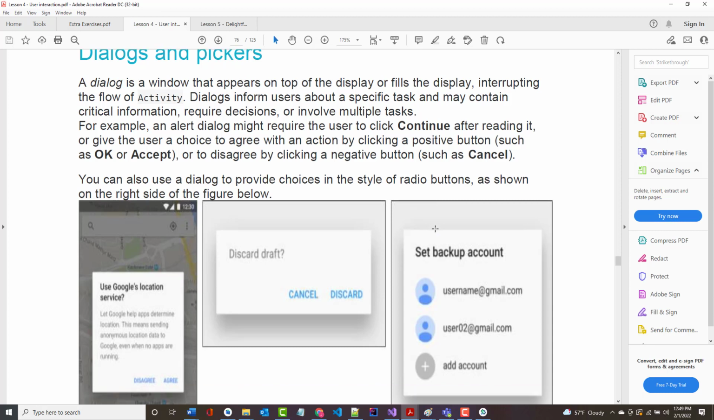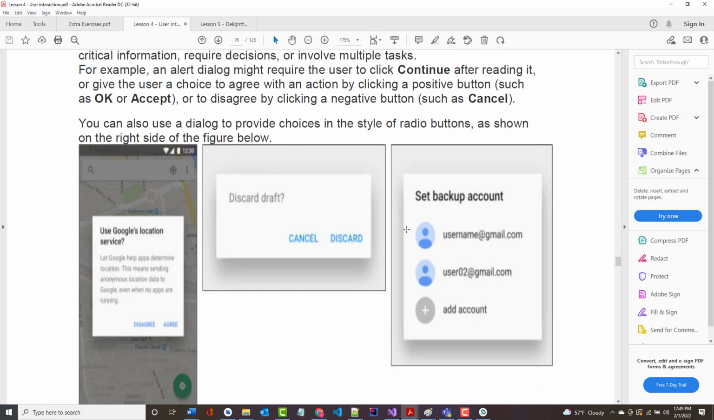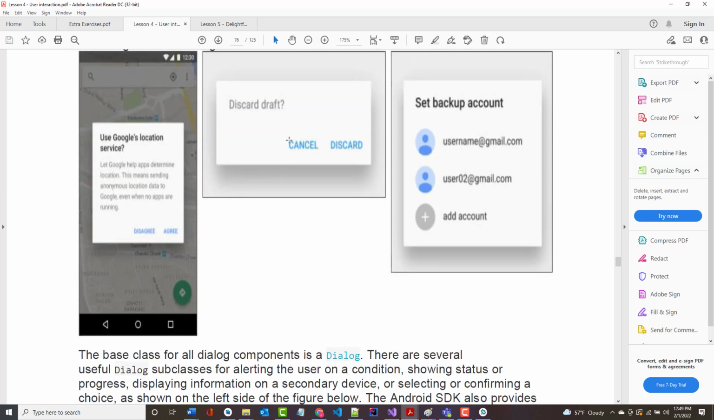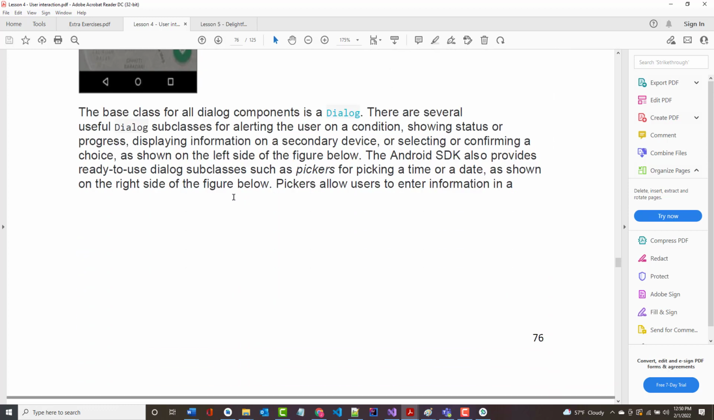So it says you can use a dialog to provide choices in the style of radio buttons. It says on the right here, so I believe that's what these are right here. A lot of times you see it like this. You can make these look more like buttons if you want them to, as opposed to the flat type of buttons that we talked a little bit about yesterday. The base class, as mentioned on the bottom of the page here, is a dialog. It says there are several useful dialog subclasses that you can use to do different things. The SDK provides ready-to-use dialog subclasses. One of those is pickers.